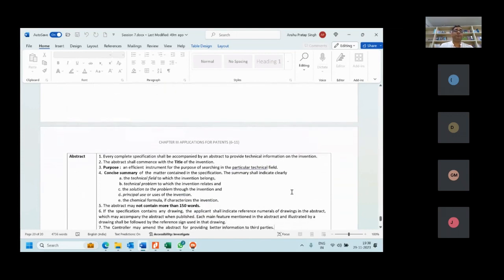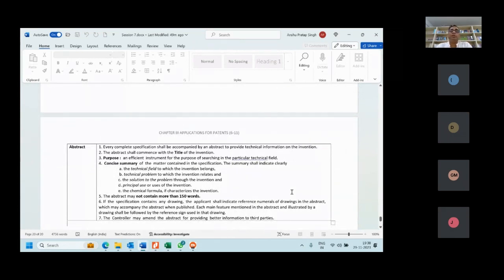Abstract. Every complete specification shall be accompanied by an abstract to provide technical information on the invention. The purpose of the abstract is that whatever you write there, those words should be such that they can be used in searching this patent application. The abstract is for the purpose of searching the invention in that particular technical field. Every abstract should have a title. Even if you have written a title on one page and then gone on to the claims, when you are writing an abstract, use the title first.